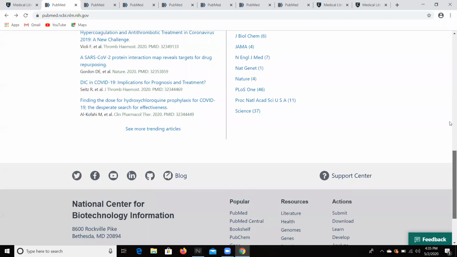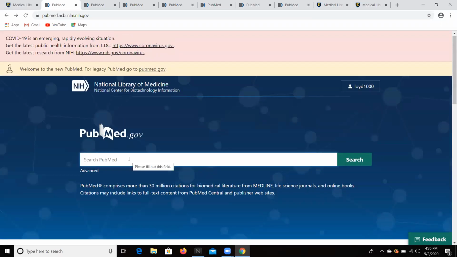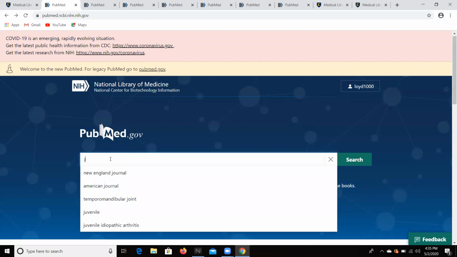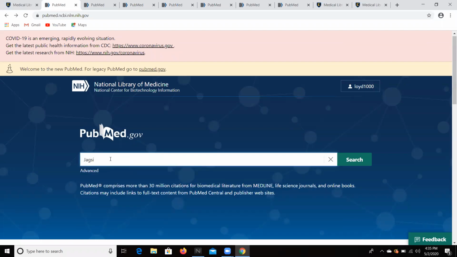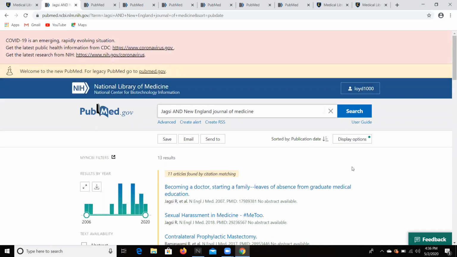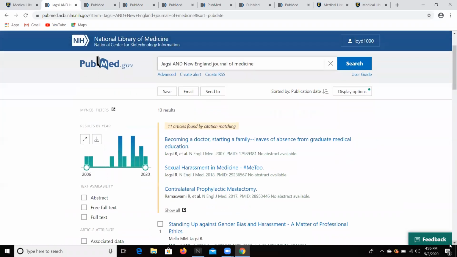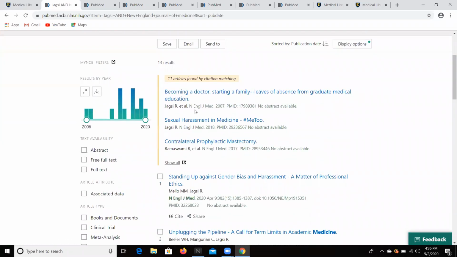Now, one of the first new features in PubMed that I wanted to show you is the improved citation sensor. New PubMed is better at searching out an article even if you don't have the complete citation information. So, for example, if you knew that someone with the last name of Jagsy published an article in the New England Journal of Medicine, you could just type in those details and click search, and you can see that it gives me a list of relevant results. It does give me articles that are authored by Jagsy in the New England Journal of Medicine over a period of years.